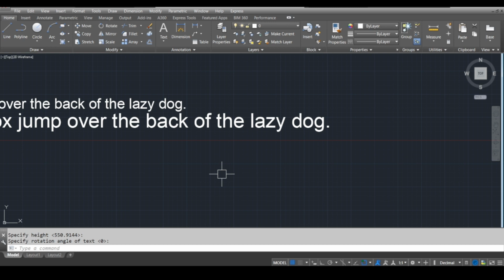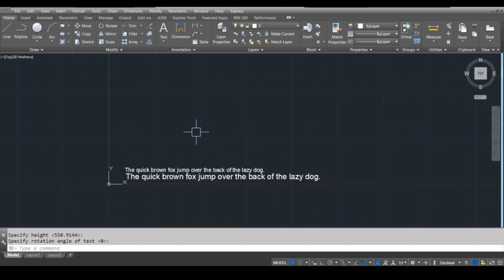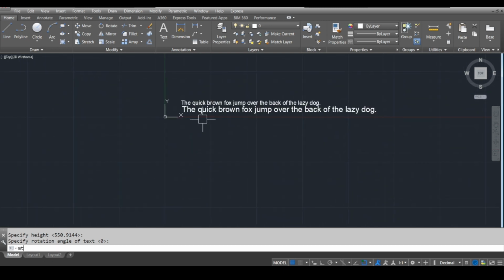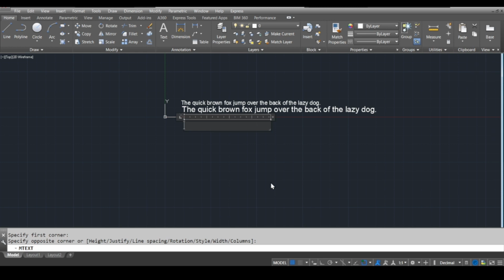Okay, let's try another text command. This time we're gonna use the MText, or the multi-line text, or MT for short. Okay, so type MT, then enter. So first, we will need to specify the first corner and then specify the opposite corner. Okay, so this is the opposite corner. We will now type our text.